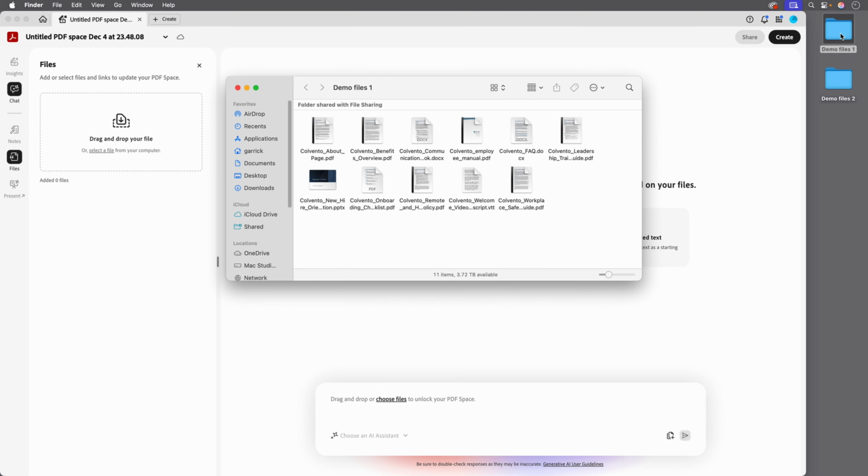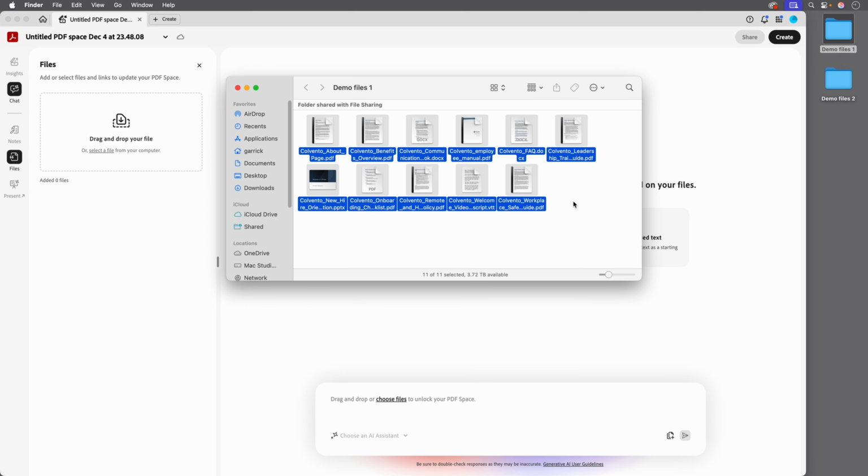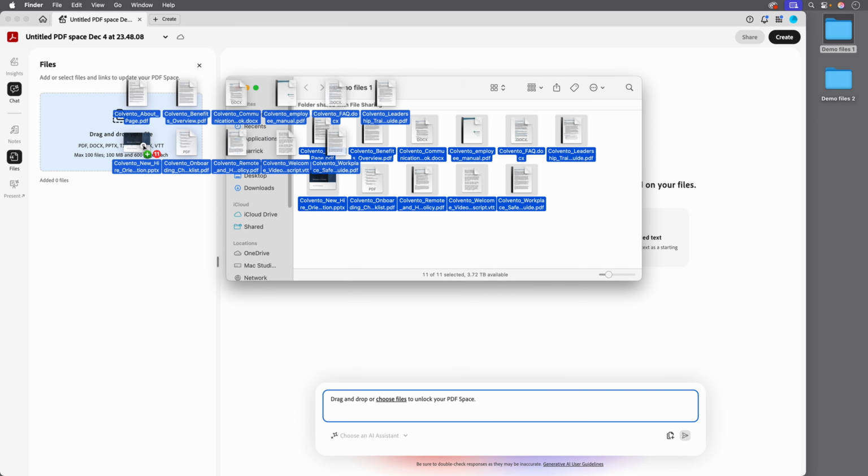So while these files are all related, we have a wide variety of file types. But that really is not an issue when you're working with PDF spaces. I'll just select all of these files and drag them here into Acrobat to create a PDF space from them.